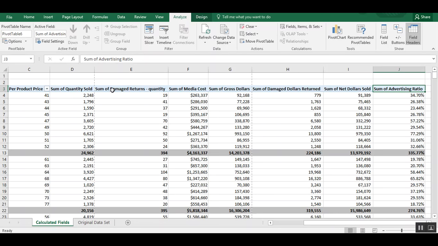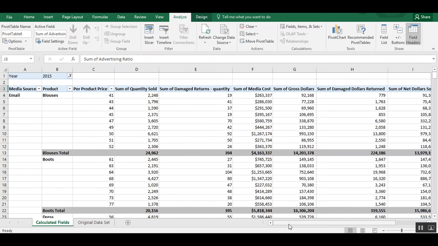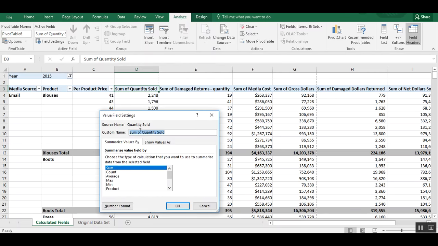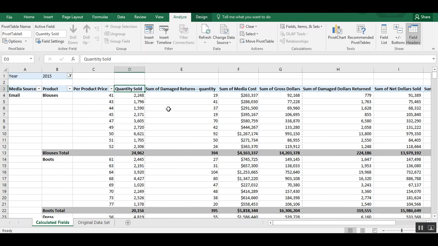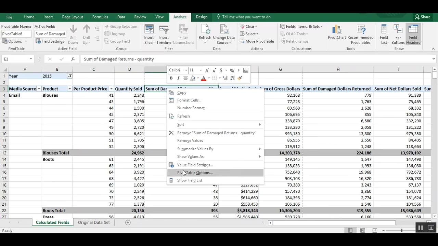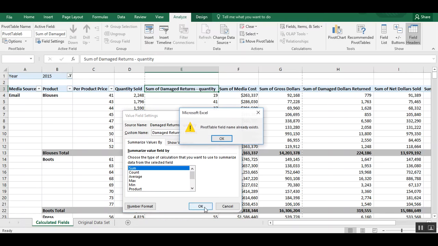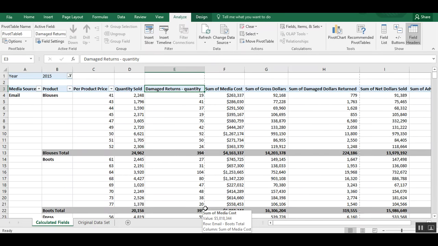If you want to clean this up a little bit, we can go back and rename the headers. So right click on sum of quantity sold and just get rid of the "Sum of", and add a space on the end because the custom name can't have what the original name had, or you get an error. So I always just add a space at the end. And same thing for this one, damage returns quantity. Add the space. And you just do that for all of them, and it'll give you a little bit of a cleaner report to look at.